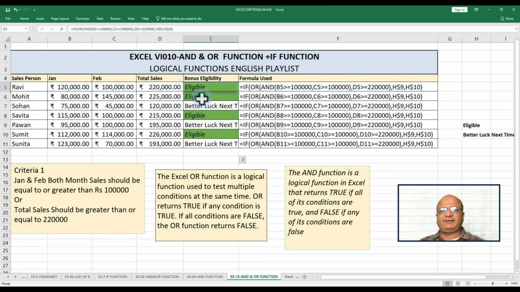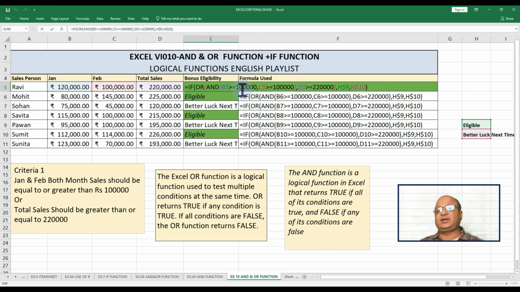So we have given the values in the formula. If we check, we are comparing these values greater than equal to 1 lakh, greater than equal to 1 lakh. These values can also be given in cell addresses, rather than giving direct values in the formula. It is not recommended to give direct values in the formula, because if tomorrow the eligibility criteria is changed, then we have to change the whole formula.